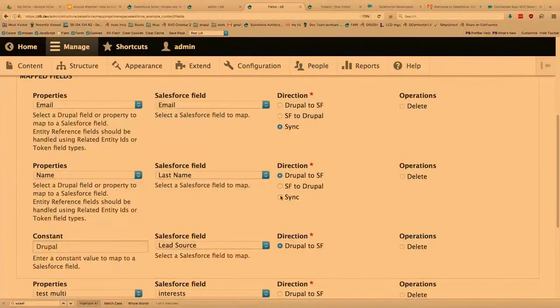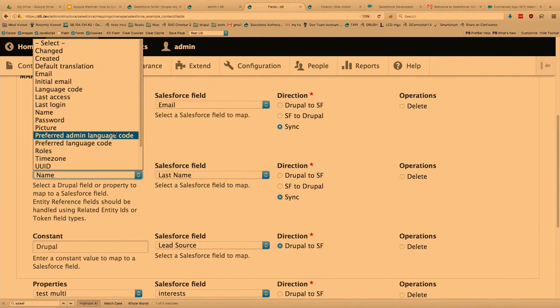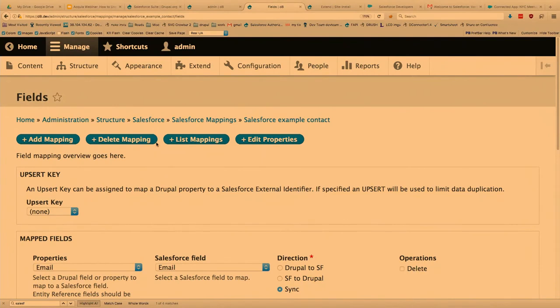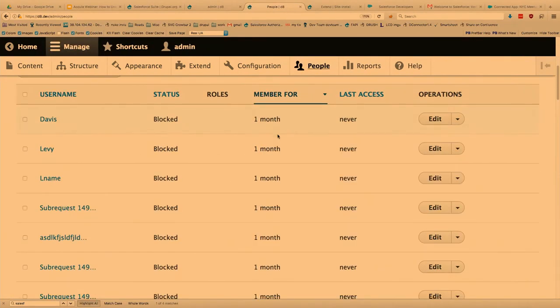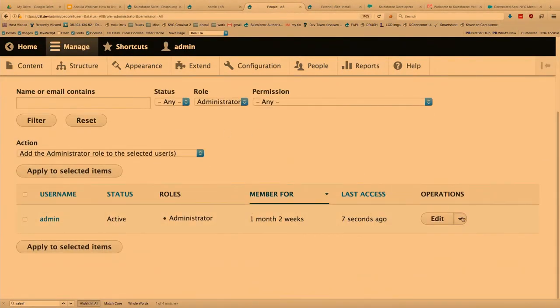So you can change direction. You have all of your Salesforce fields in each of these selection lists, and all of your Drupal user properties or fields on the left side. So that's your mapping. That is a config entity, so that gets exported to YAML. You can move that around between sites, and I can ship it with a module. So that's sort of your top level. The next level are content entities. So with this mapping, I can now go to one of my users, and I have a Salesforce local task now.